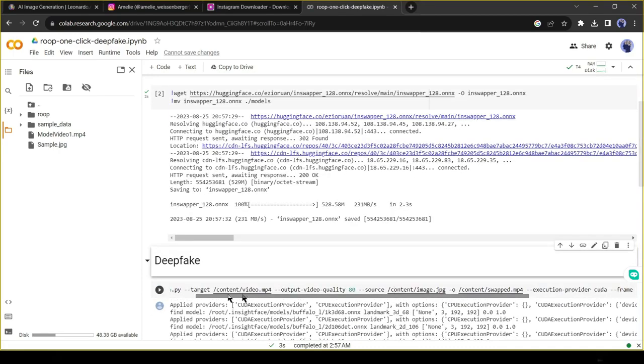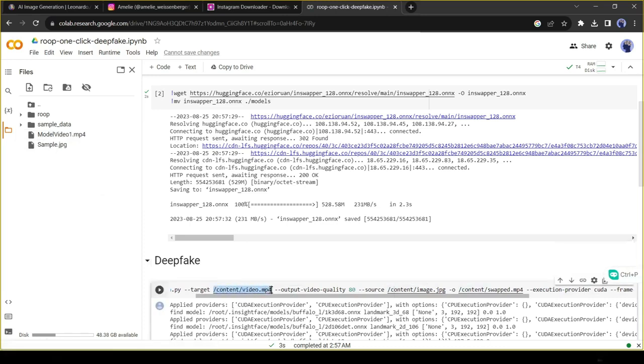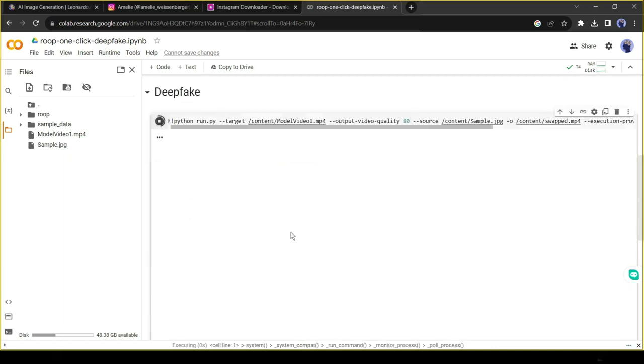Go to the notebook directory and click on the three-dot menu of your target video file, then select copy path. After that, come back to the code panel and select the target file location. Now paste your target file location by pressing Ctrl+V from your keyboard. After that, go to the directory again, copy the source image path, and then paste it onto the source image path. After all is set, hit the cell run button.